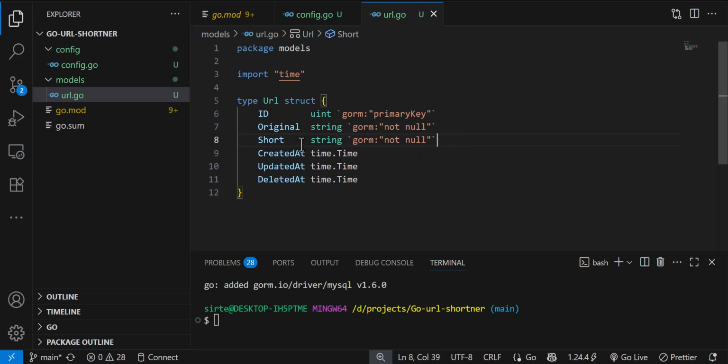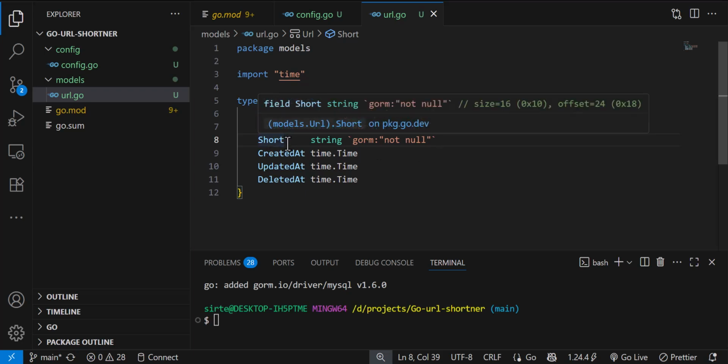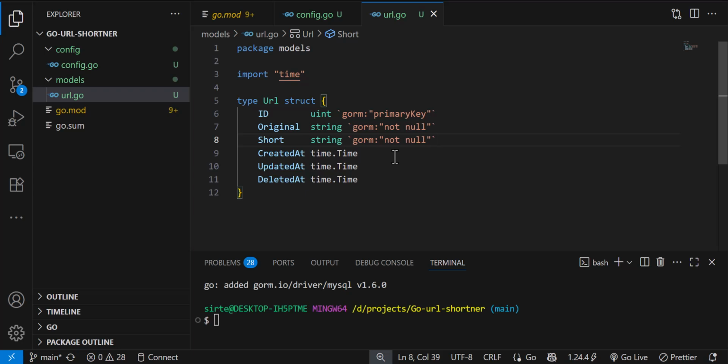But since every URL is going to have a unique shortened form, we have to tell GORM that this particular column called short in our database table is supposed to have unique values, meaning it shouldn't have repeated values, else there will be confusion. So every URL should have a unique value. We will tell GORM that. So inside the double quotation over here, we will add unique, and GORM will understand. We will add unique index. So unique, then the index like this.